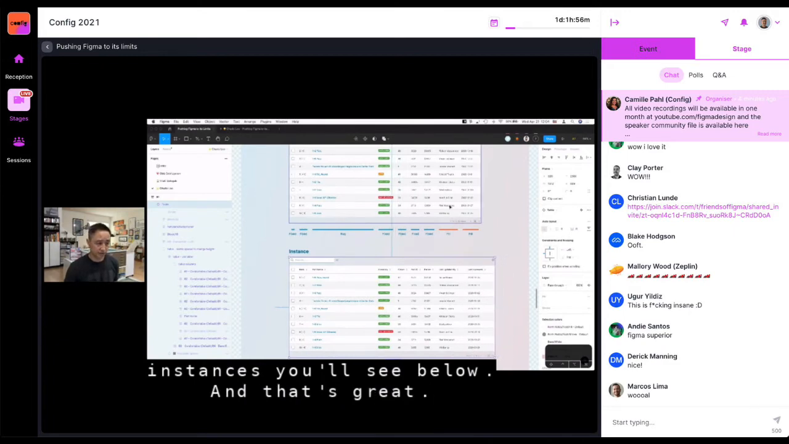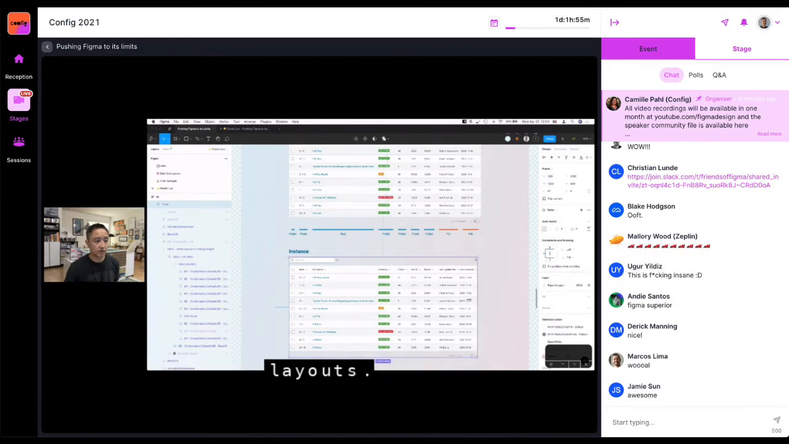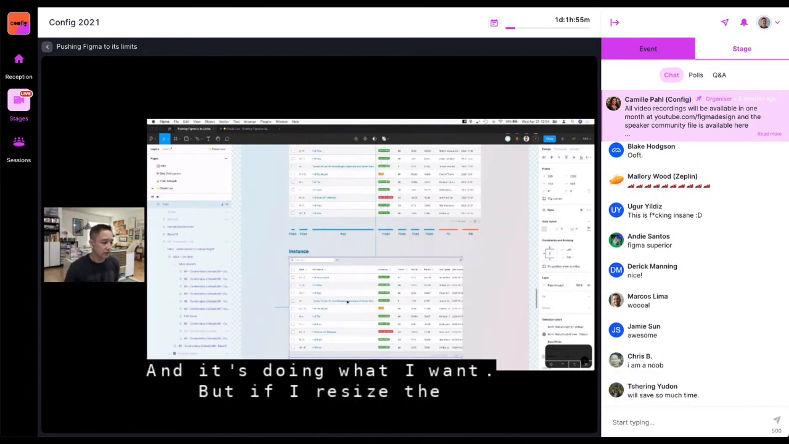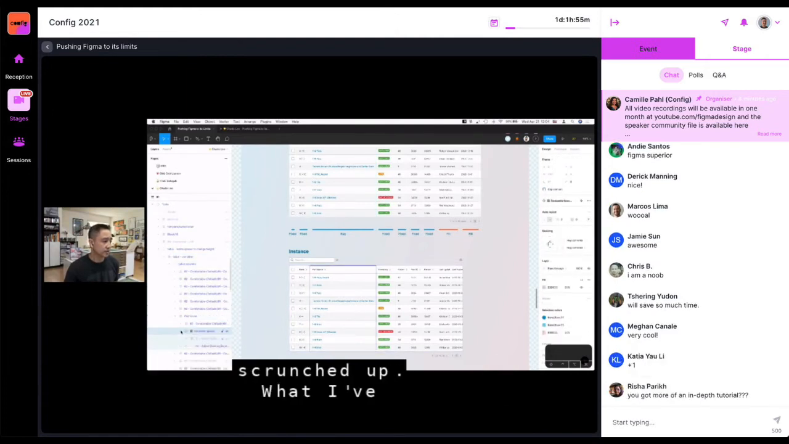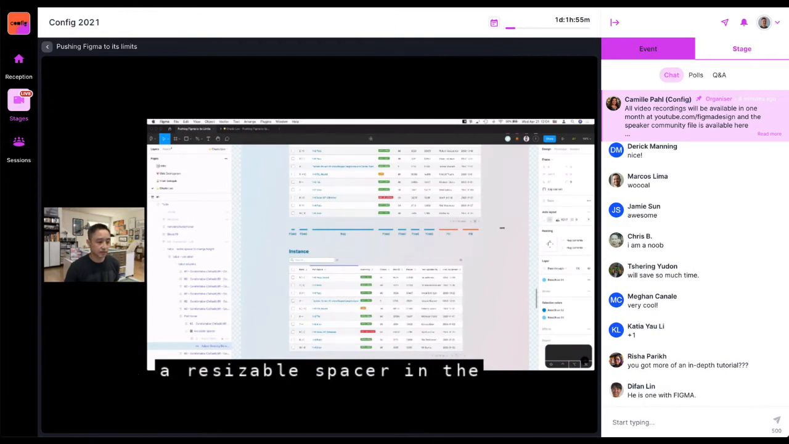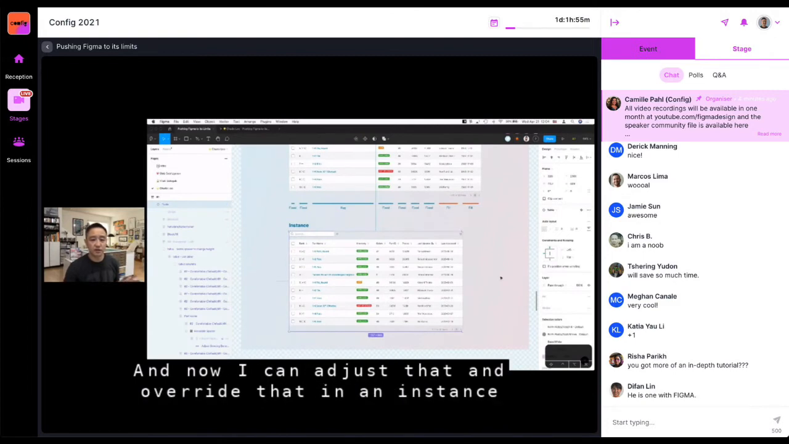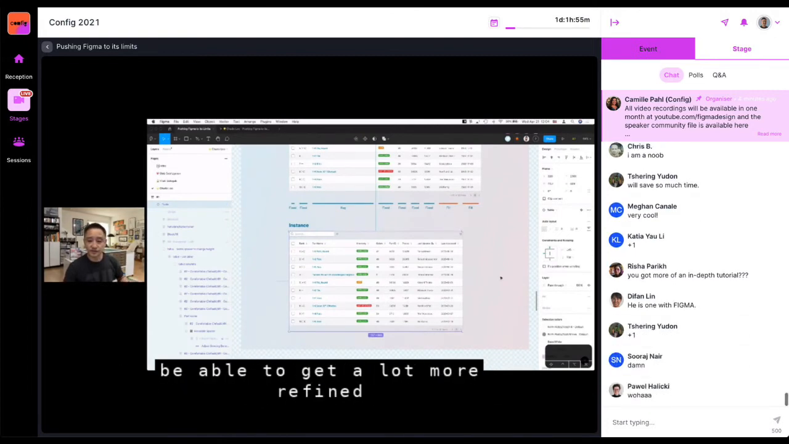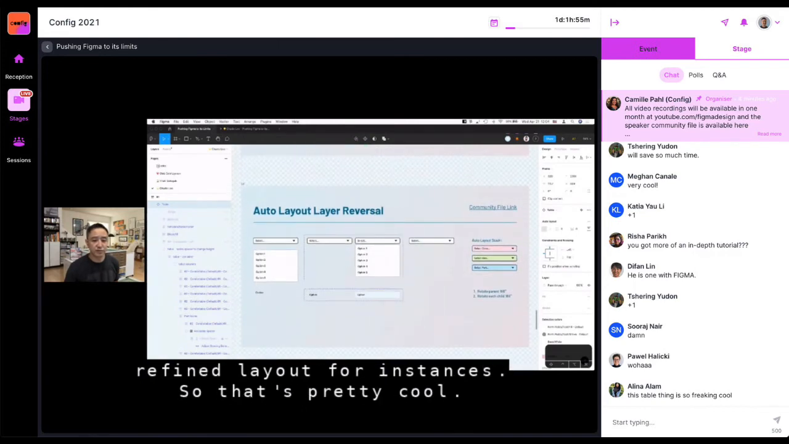And here you'll see I set up a couple of the columns to fill container, and it's doing what I want. But if I resize a small width, it starts looking scrunched up. What I've done is I've snuck in a resizable spacer in the part name column, and now I can adjust that and override that in the instance. And be able to get a lot more refined layout for instances. So that's pretty cool. Next, a completely different problem.